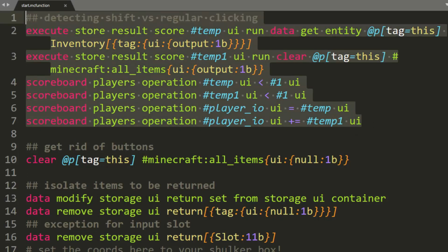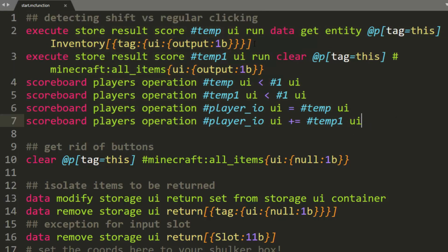So this is how you detect whether they are shift clicking or regular clicking. You can go through the commands yourself, but it essentially figures out how many output tagged items are in their inventory, how many output tagged items are in their inventory, and the thing that they have clicked. Because when you click on something, Clear can detect that, but when you click on something, it's not in the inventory. And then it basically compares those values to determine with either 1 or 2 whether they are clicking or shift clicking. Because if they're shift clicking, then these 2 values will be the same. If they are normal clicking, then this value will be some value higher than this value.